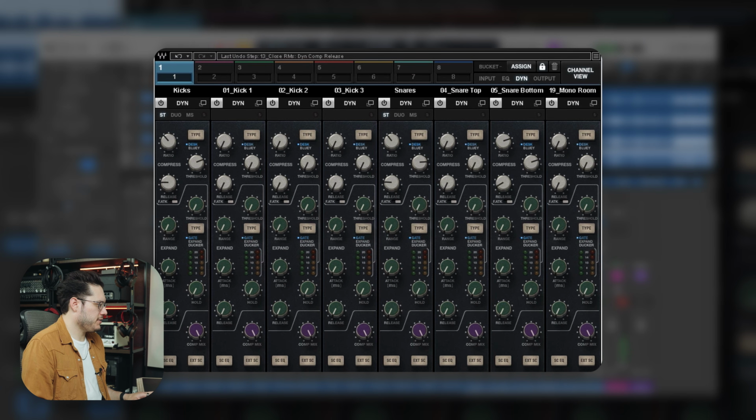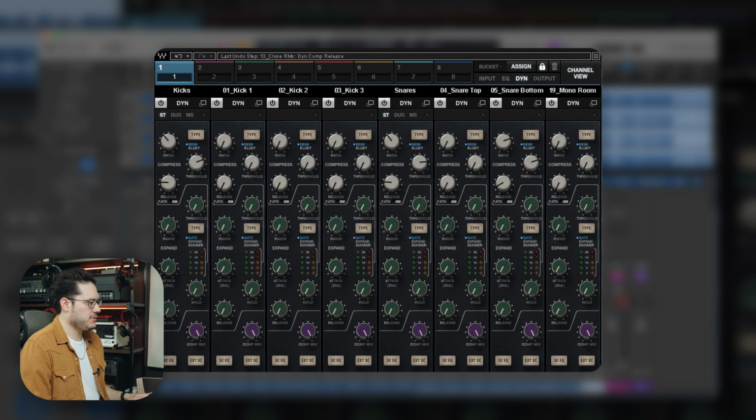And for fun real fast, let's go to all these tracks and let's just turn off CLA MixHub and take a listen. Pretty sick so far. Let's go tinker a little bit more with some of these kick drums.